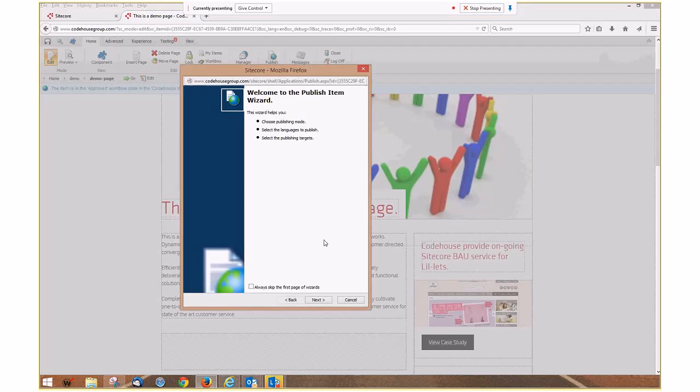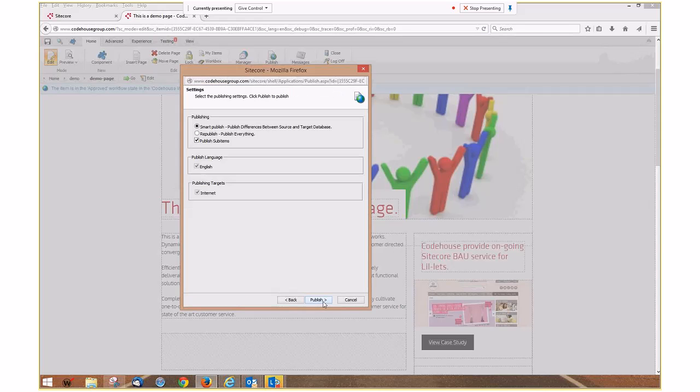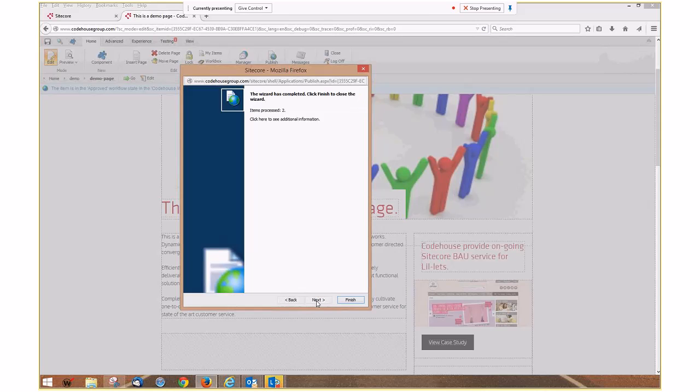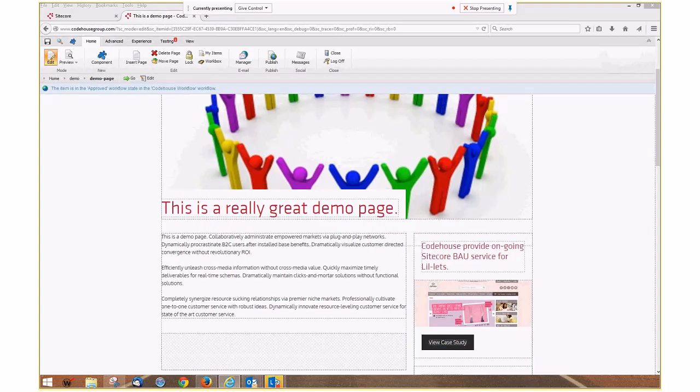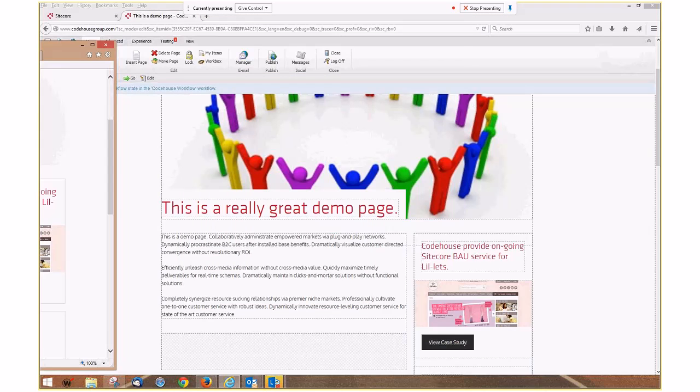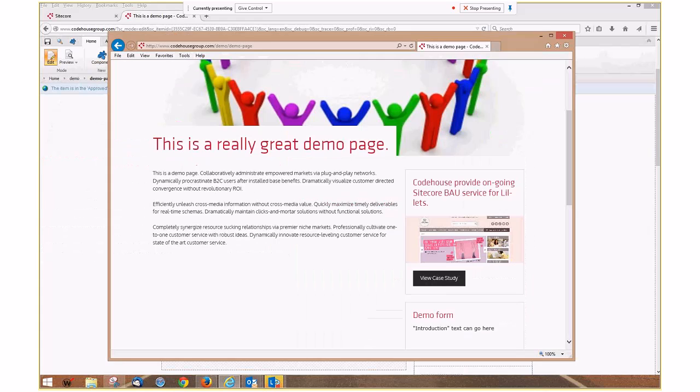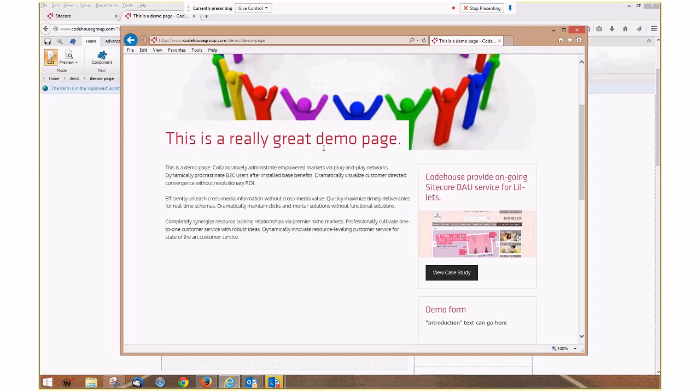And it runs me through a little wizard. So do I want to publish everything again or just do a smart publish? Obviously quicker to do a simple smart publish, and away it goes and finishes and publishes things as it goes along. And of course, if I bring in my page from the live site, this is now a really great demo page. So that was as simple as it becomes.